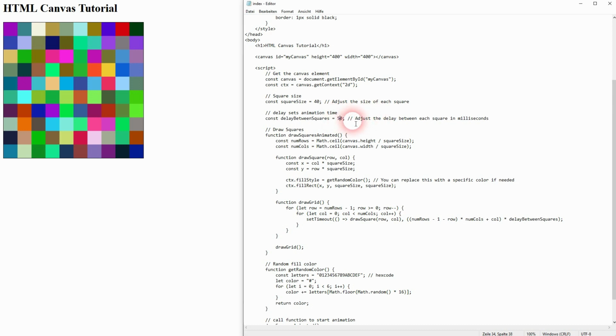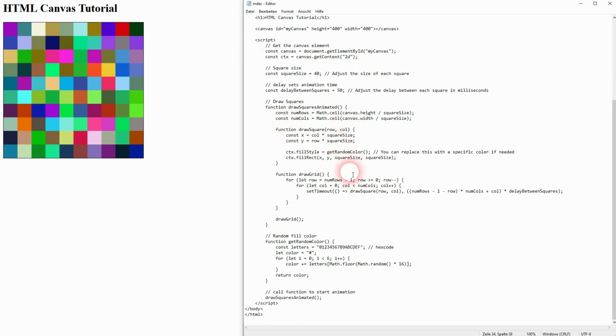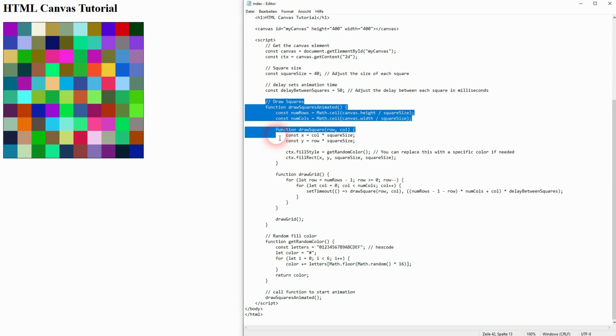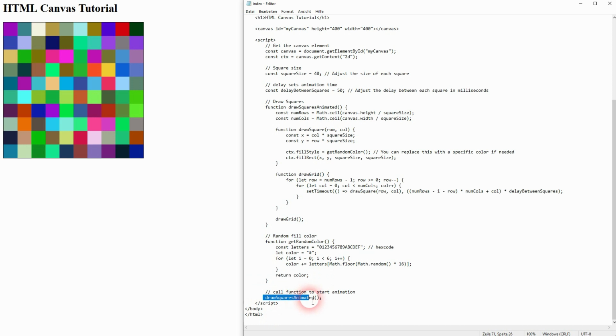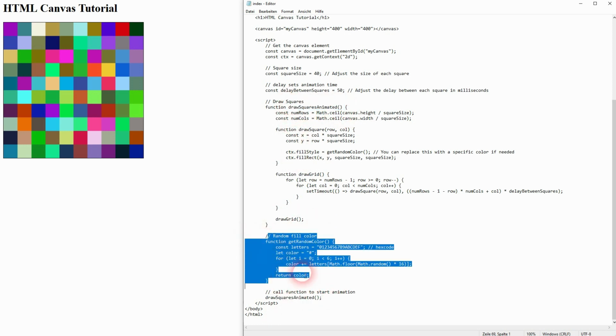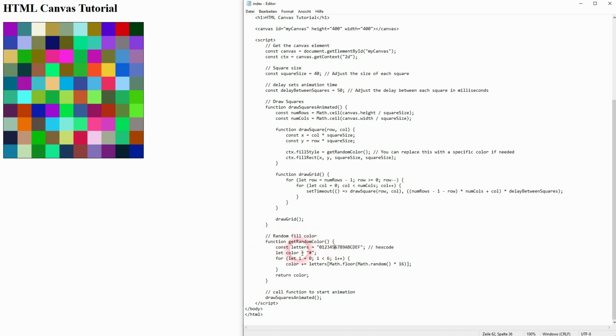Forget about draw squares for now, we'll go over that afterwards. Here's the random fill color. And I've called the animation in the end to start it when the page loads. So our fill color will create a random fill color here, and I've used the hexadecimal system.